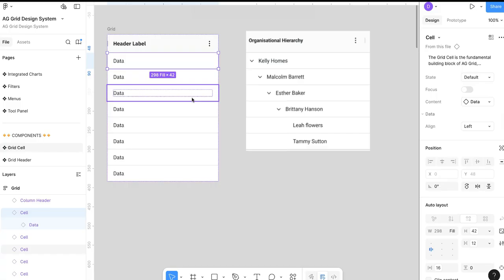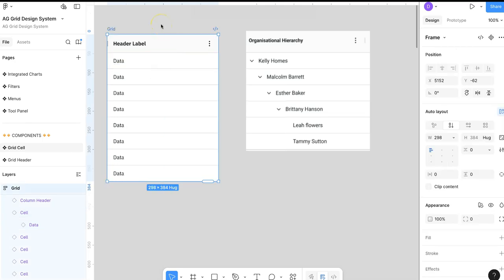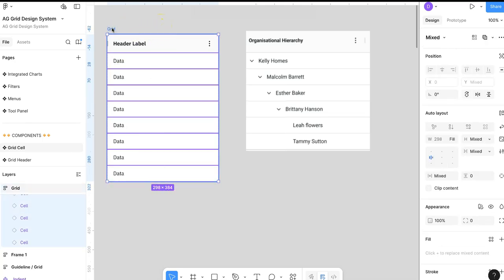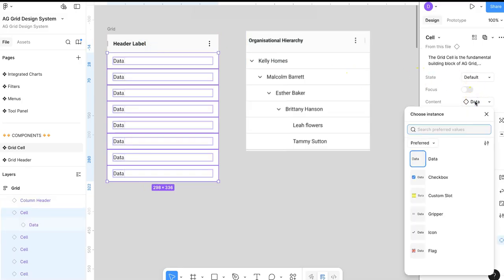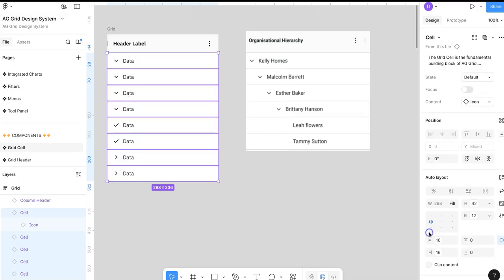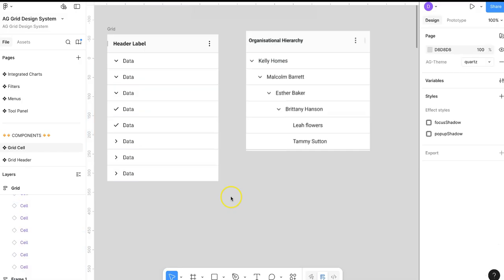The first thing we do is swap the cell content from data to icon. So to do that, I select all of the cells. And inside the content area for the cell, we're going to swap out content to the icon content. This exposes the icon asset. We want to make sure that the tree icon is visible. If it isn't visible by default, use the icon asset dropdown to select it.